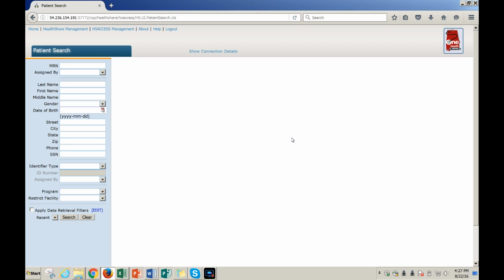You can enter in as much or as little information as you know about the patient, but there has to be at least one piece of information entered before you hit the search button. Notice that if I click on the search button without entering any search criteria, I get no matches found.